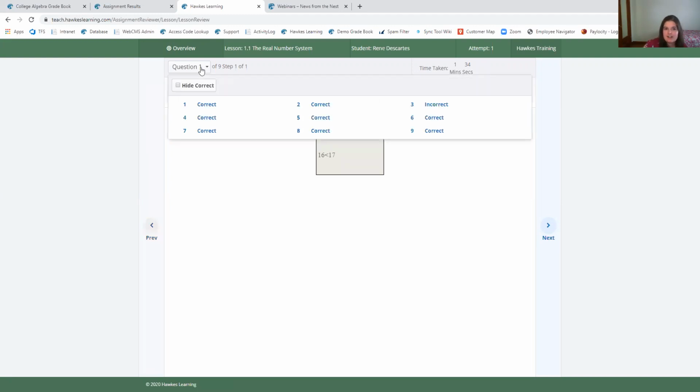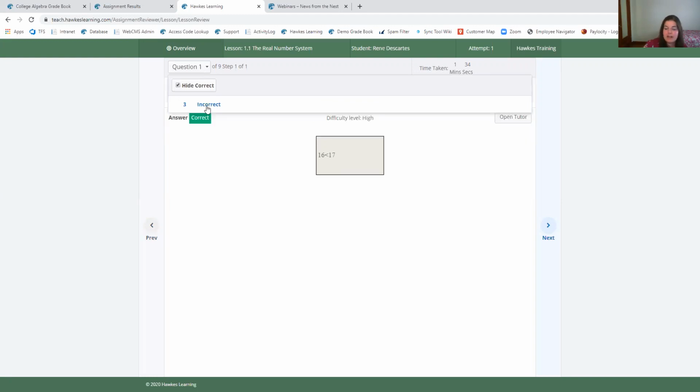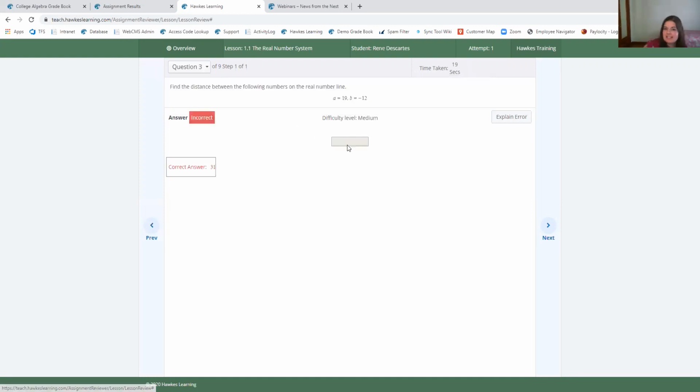If I click here on my question number, I can select to hide correct. So maybe I only want to focus on the incorrect questions. I could do that easily from here, and again see that time taken. In some cases, it may be easy to identify here that maybe the student didn't get this question right because they didn't spend long enough on it. Or maybe this is a question that I want to cover more in class because the students are spending a lot of time on it, but not doing that well with it. So that's a couple of different options you have when you're viewing this here.